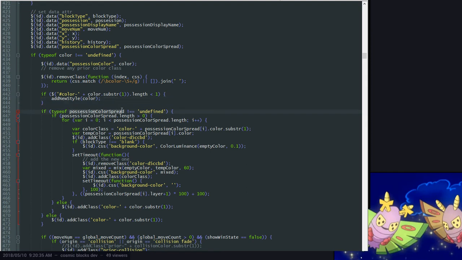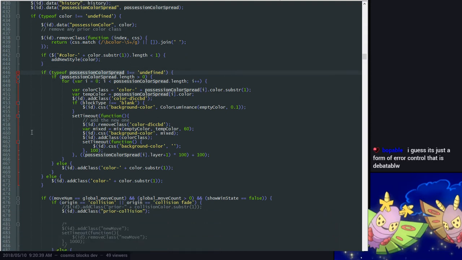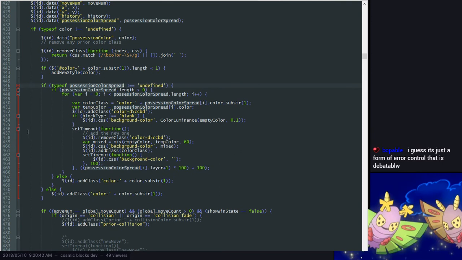And it gets more complicated with the color spread animation. Like this makes it more complicated. Oh, it's confusing.